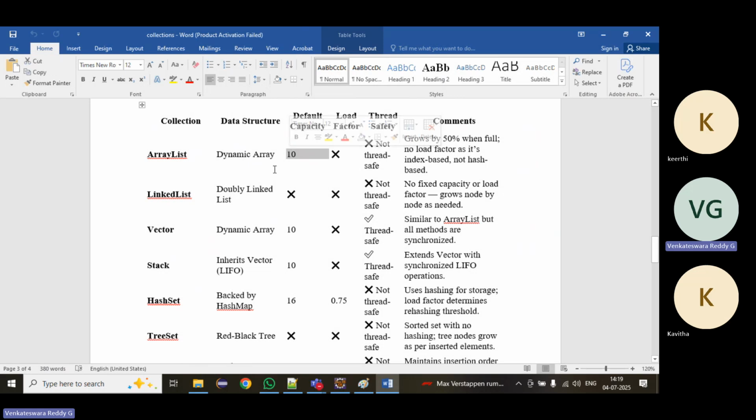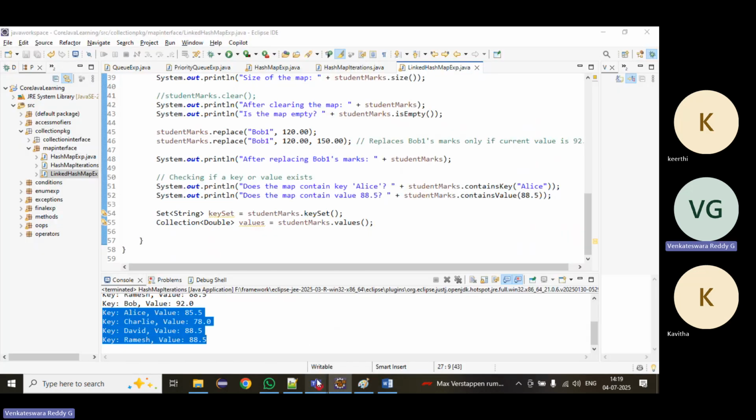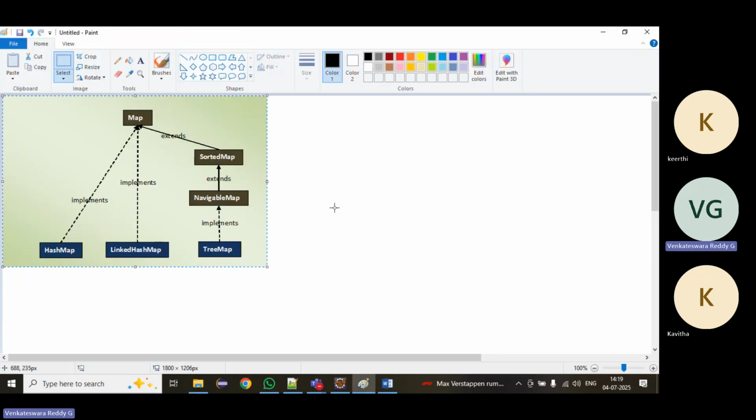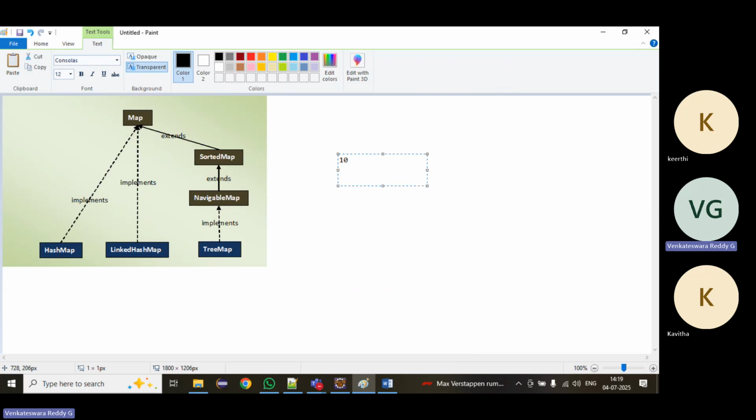If you try to insert the 11th element, the default capacity is 10. How much will the size increase? Initial capacity 10 plus 50% of the initial capacity. 50% of the initial capacity means 5. The initial capacity is 10, 50% of it is 5, so the new size will become 15.